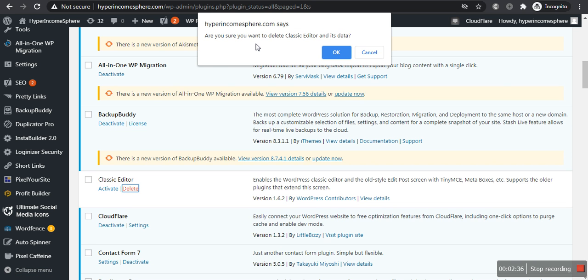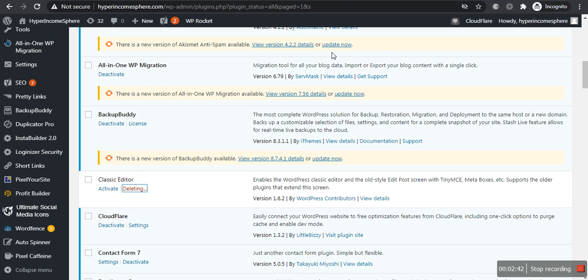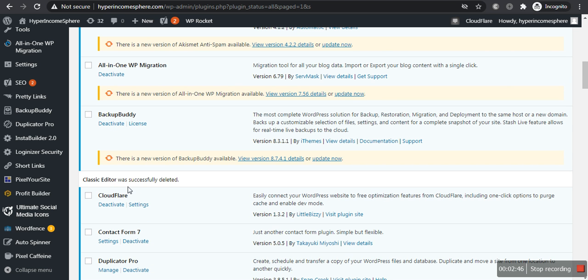It will ask you, are you sure you want to delete the name of the plugin and its data? You click on OK, and here it is deleting. Classic editor was successfully deleted. The plugin has left my WordPress website. It's no longer active. I've deleted it. So this is the simple process of how to uninstall or delete a WordPress plugin which you don't need or which you no longer want on your WordPress website.